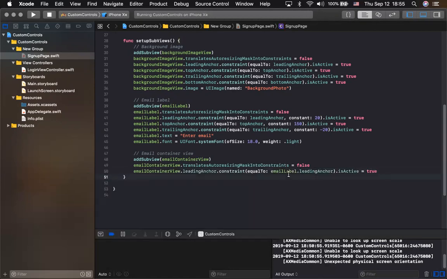Now, the beauty of doing it this way, because if you notice, our email label's leading anchor is the exact same as the actual leading anchor of the view, just plus 20. So rather than going in and saying leading anchor and adding the constant, if we just use this email label dot leading anchor, if we ever make a change to the email label, it will also change this. So it just makes your life a little bit easier to do that.